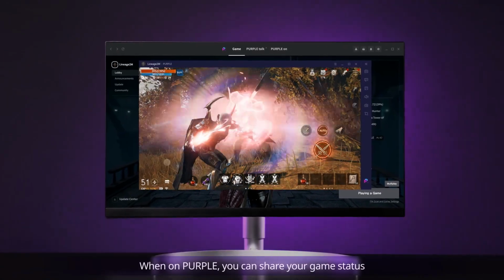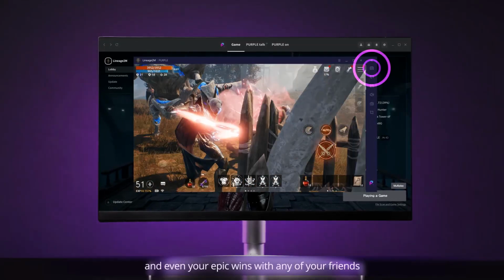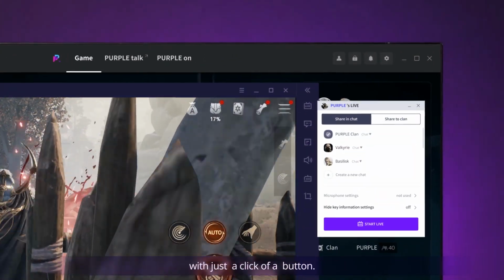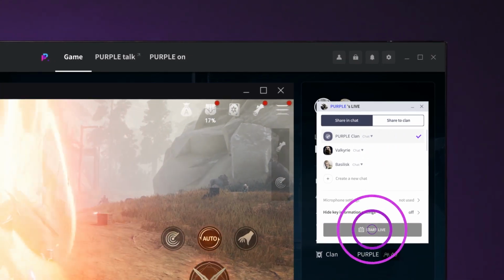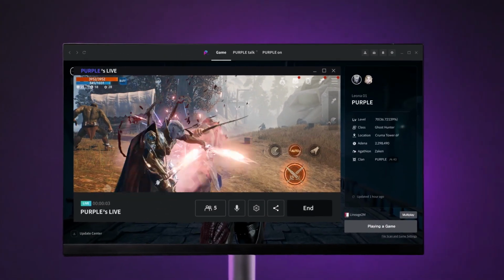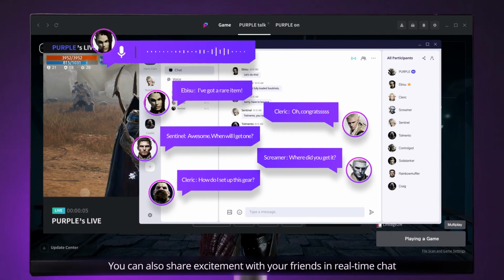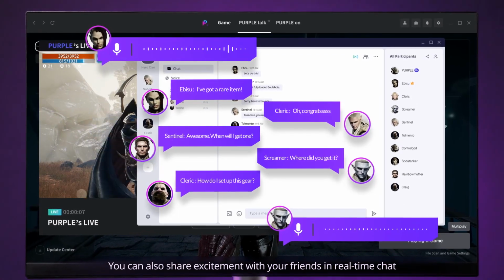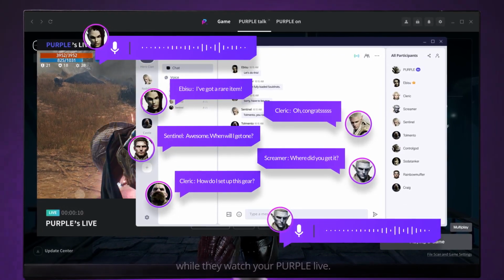When on Purple, you can share your game status and even your epic wins with any of your friends with just a click of a button. You can also share excitement with your friends in real-time chat while they watch your Purple live.